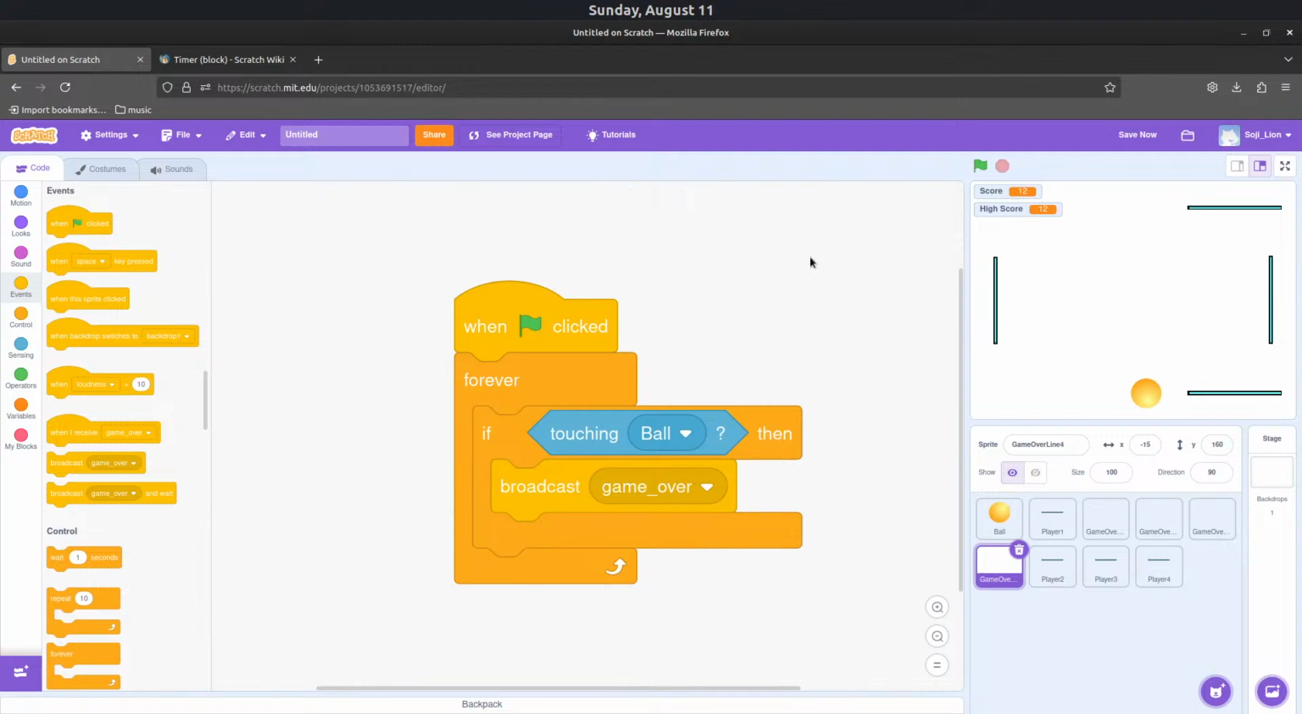Okay. And now we can actually play this game, not as intended originally, but as intended at this point, I guess. Yeah, I think that looks good enough to me.